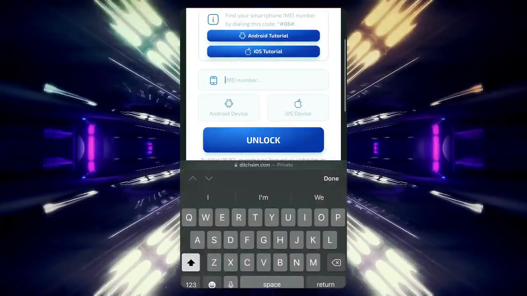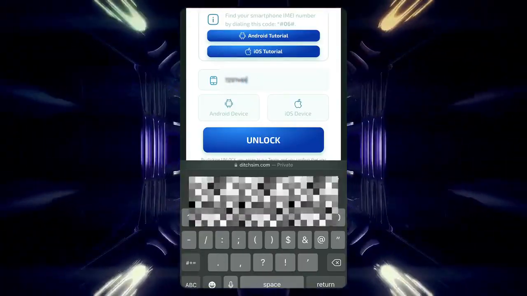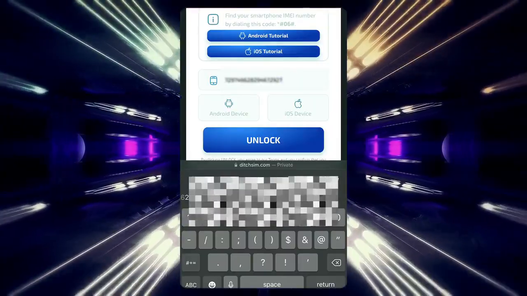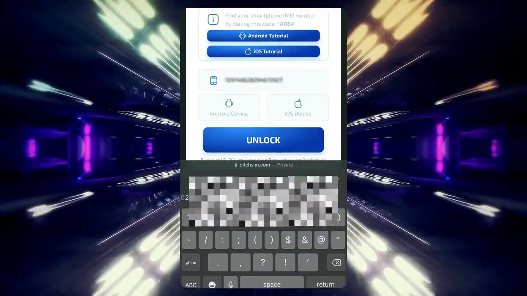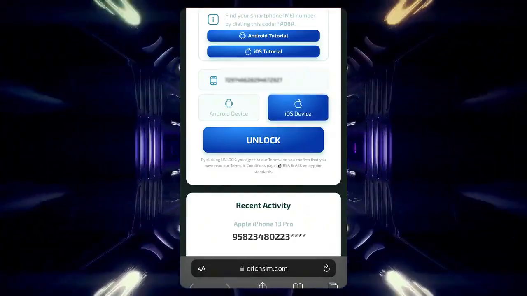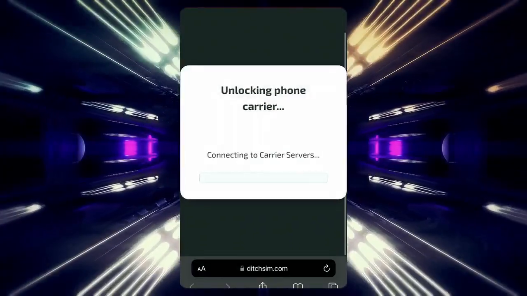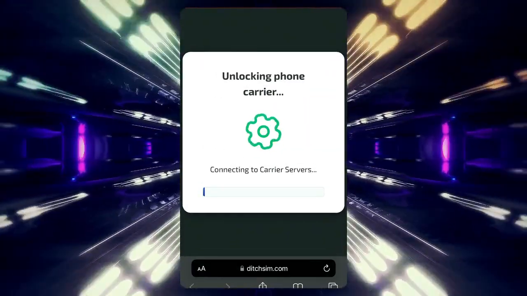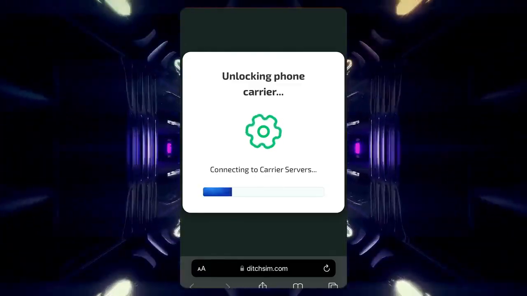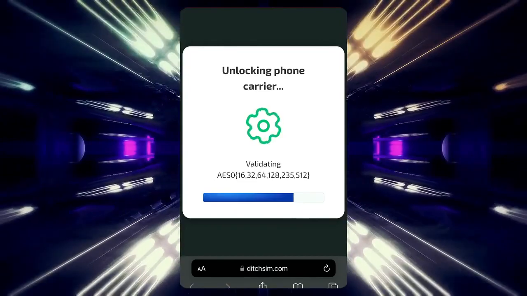Now note down and type that IMEI here. Make sure to verify your IMEI number ahead of going on to the next step to avoid any problems. Next, select the type of phone that you want to unlock. Mine is an iPhone, so I will choose iOS device. Now press the unlock button to begin the process. After clicking the button, the process will then start. At this stage, all that's left is to wait for the unlocking process to be finished.